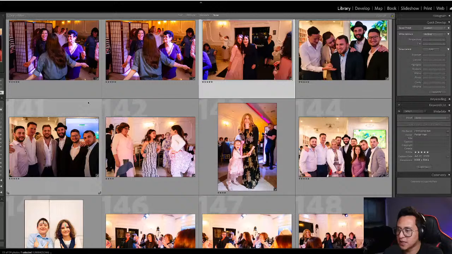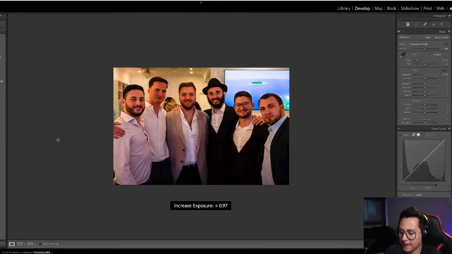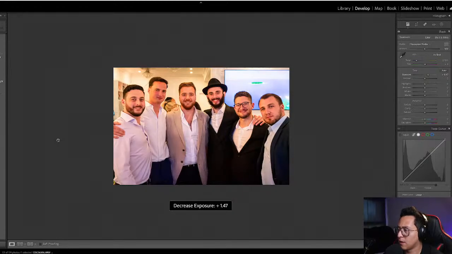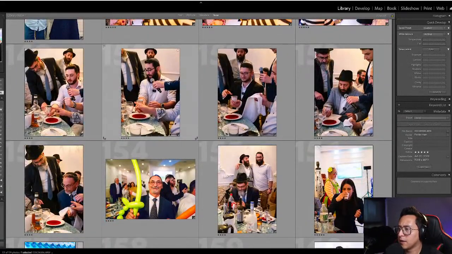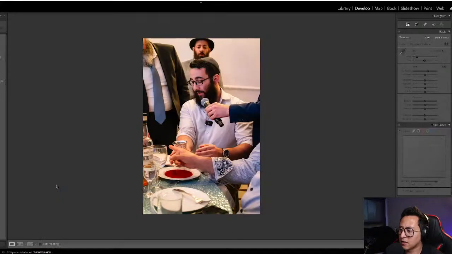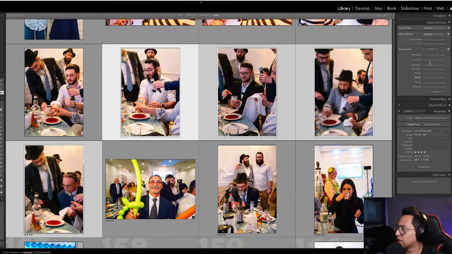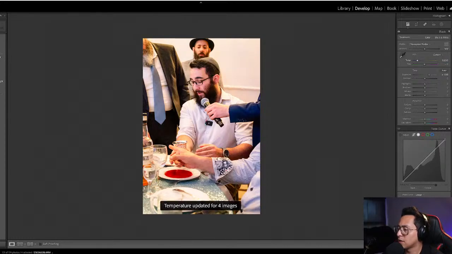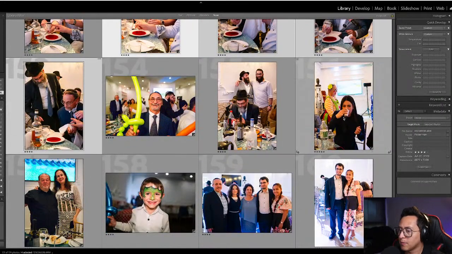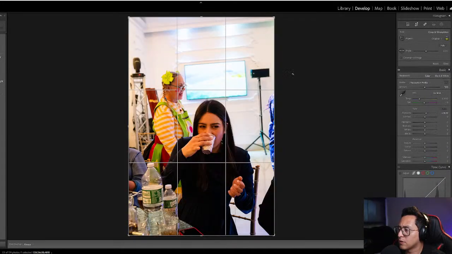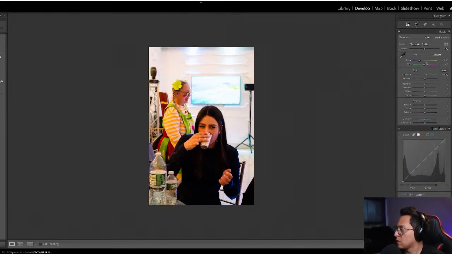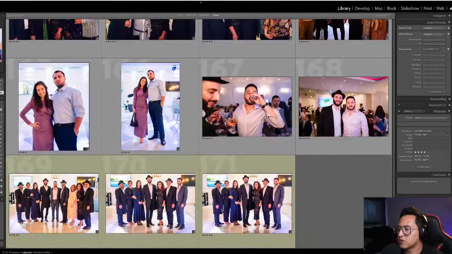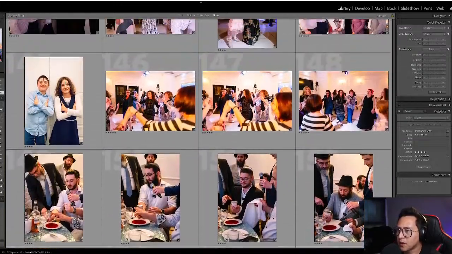So now, as you can see, these are starting to look like they all belong in the same album. Meaning all of these start to look a little bit more cohesive, and I'll kind of slow down.